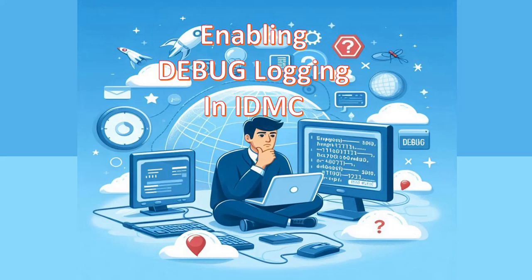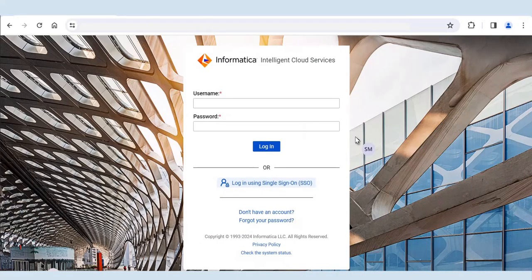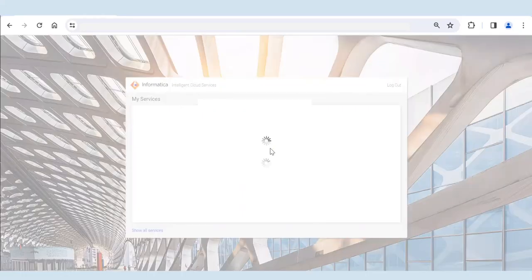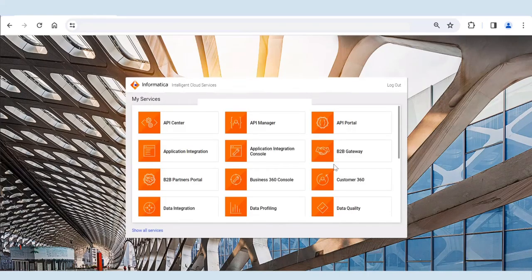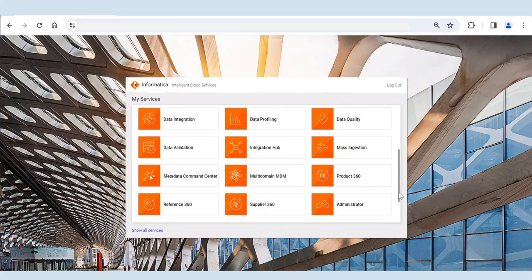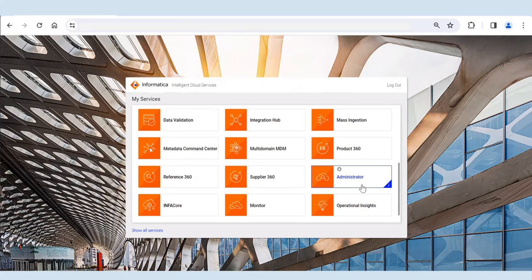So let's go ahead and access the Informatica IDMC platform. For that, we have to provide the username and password once we access the IDMC platform URL. Once you provide the username and password, you can click on the login button. It will take us to the various checklists. Here we can see the checklists as B2B Gateway, Customer 360, and so on. From there, we have to select the administrator checklist. Click on that.